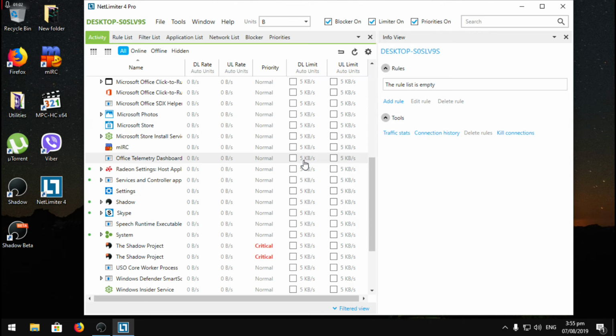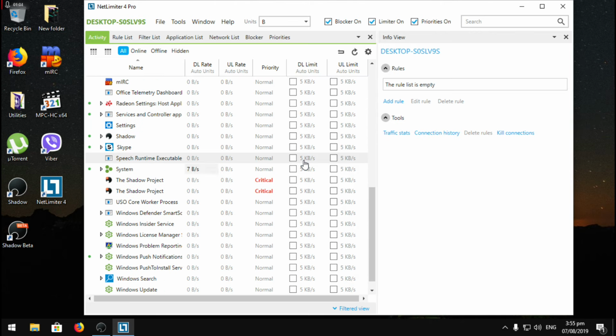So you start Net Limiter, and when you open Shadow, you will see the word Shadow appear. This is not the actual streaming process, so you can leave this alone. There's nothing you should do here.